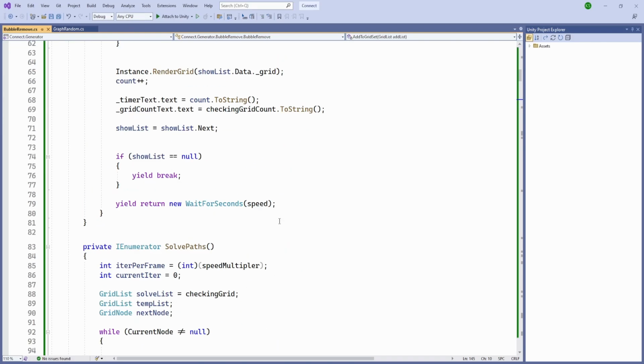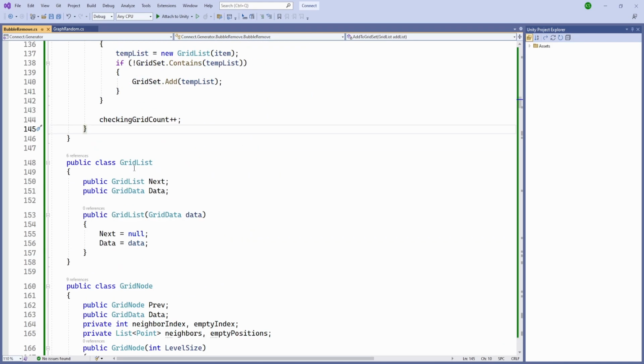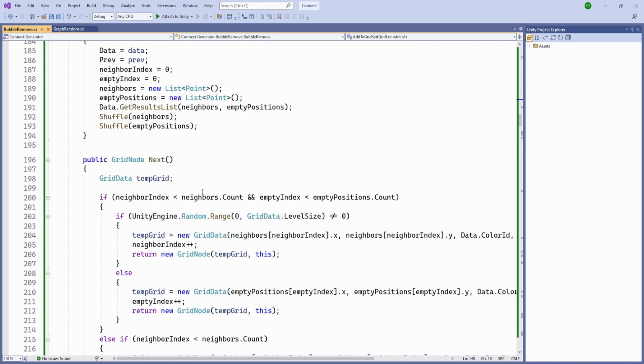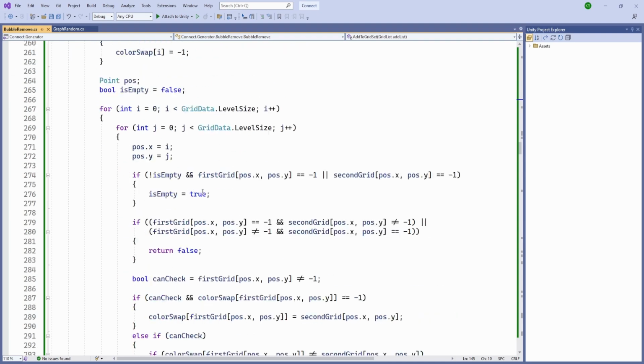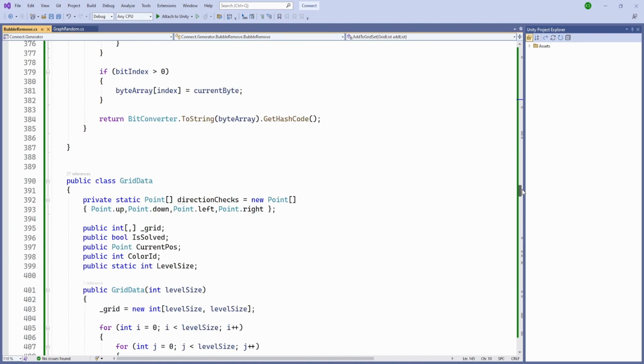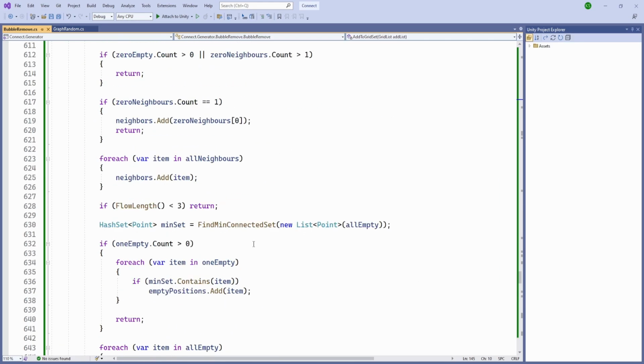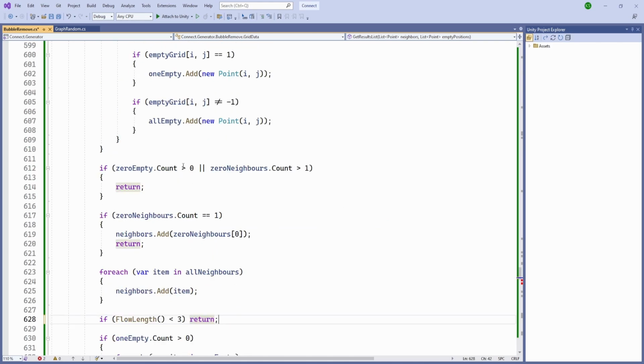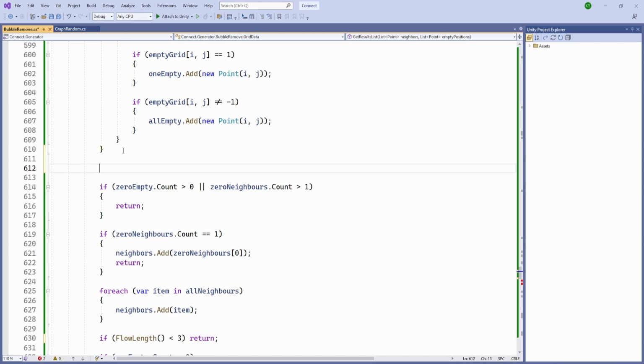So everything is going to be similar. We are going to have grid list and grid node working similarly. The main issue is whenever we create a new empty position, it is going to check. As you can see, it is going to check for the minimum set, but it is only happening when we are creating a new empty position. And what we need to do is have this check at the start, and it should be before 0 empty.